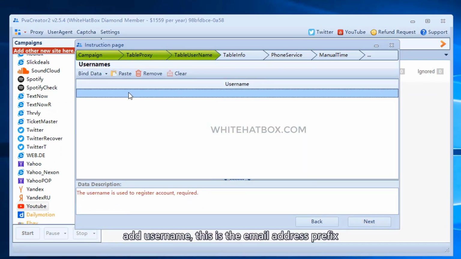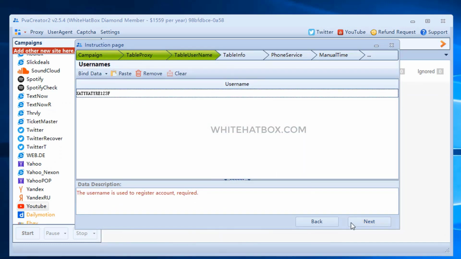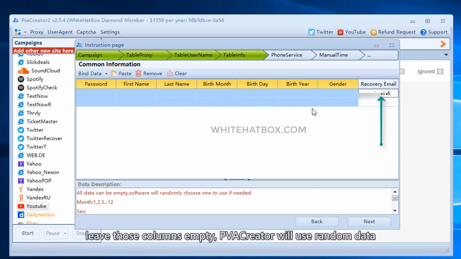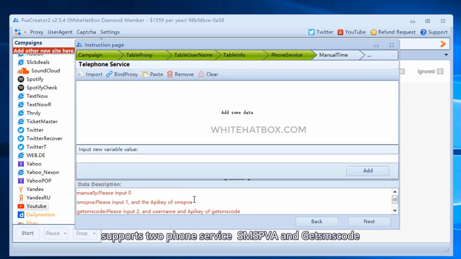Add username. This is the email address prefix. Here you can input the recovery email or not. Leave those columns empty, and PVA Creator will use random data. It supports two phone services, SMS PVA and JetSMS code. Use JetSMS code. Input 2.